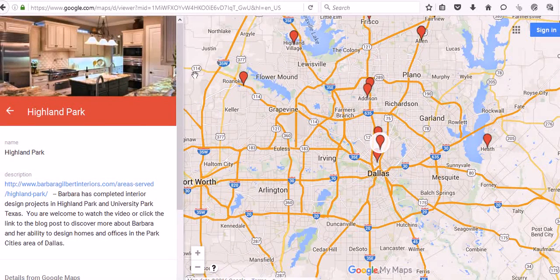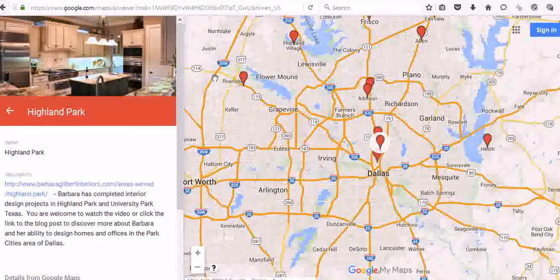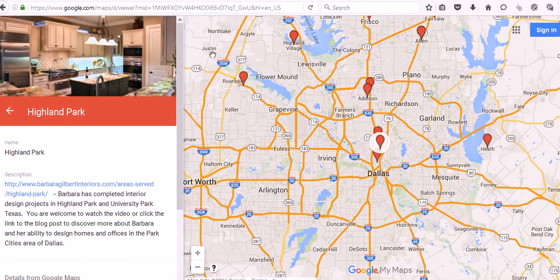So there are dozens of things you can do. You can make an unlimited number of these maps.